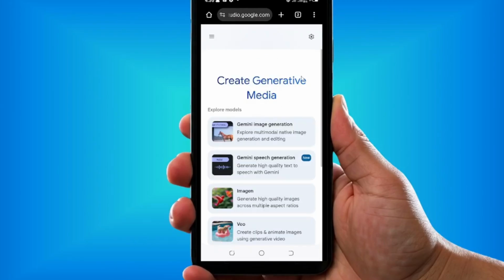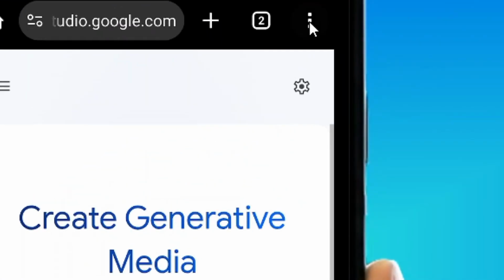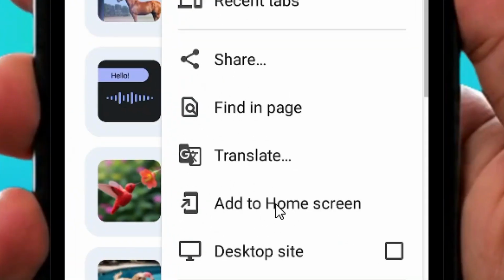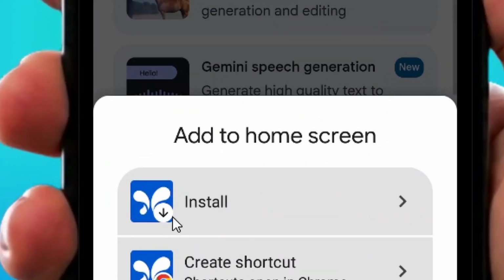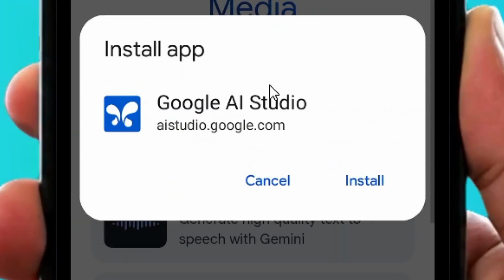To install it, at the top right-hand corner, click on the three dots, and then over here you see that we have add to home screen. Tap on it, and from here you have the option to install it directly on your phone. Tap on the install, the right arrow, and it is going to bring you right here to install the Google AI Studio app.